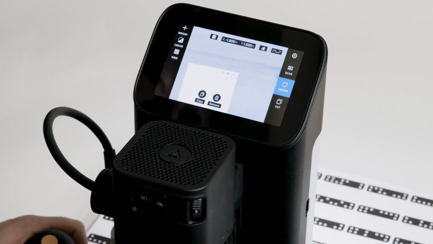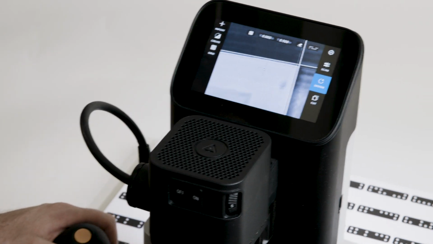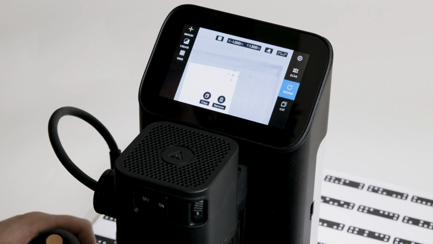So this identifies any 90-degree edge where we can physically probe the edges of the stock and places a grid very accurately aligned to that using the physical probing method. So now we're going to move on to a hybrid approach.